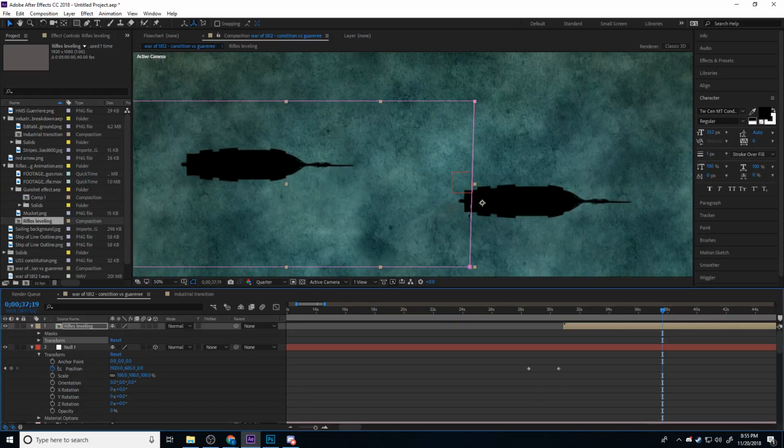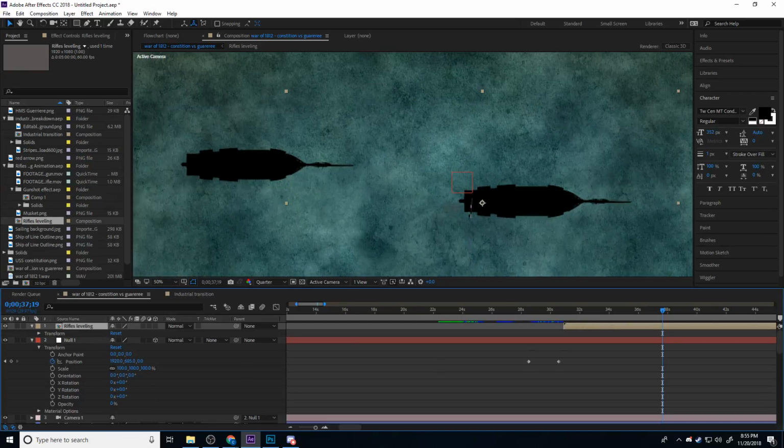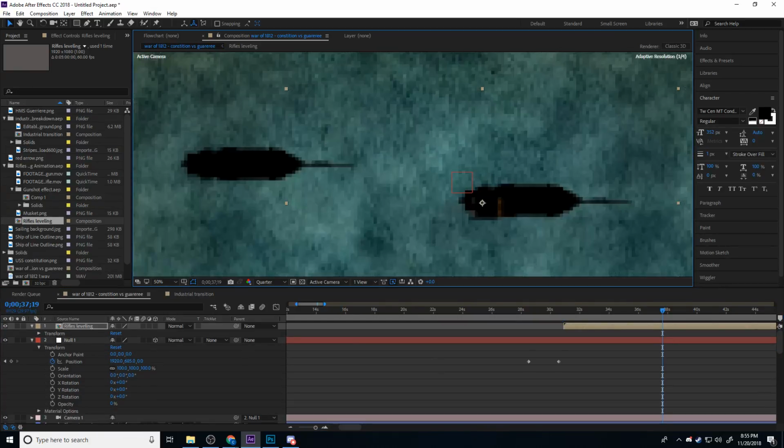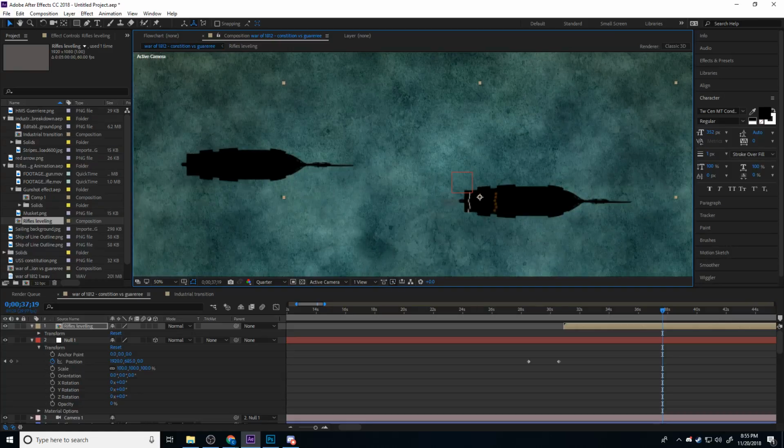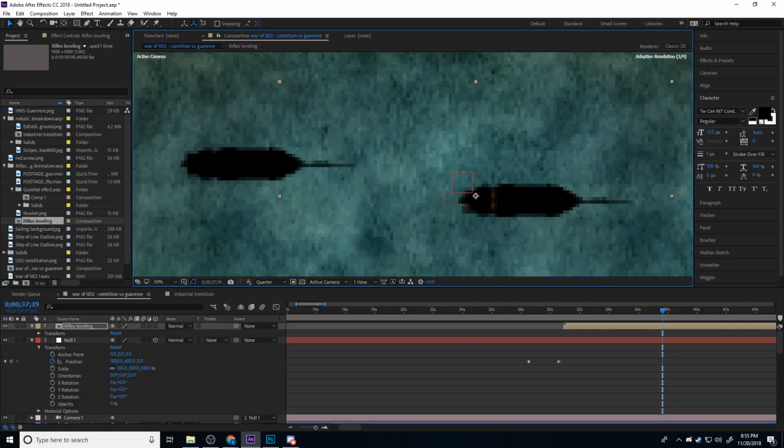This mask is being annoying. It's getting in the way. Okay, we're just going to remove it. Okay, that's much easier to position now.